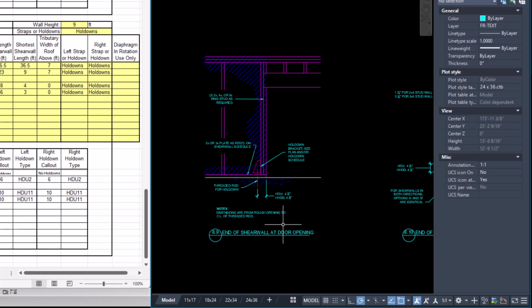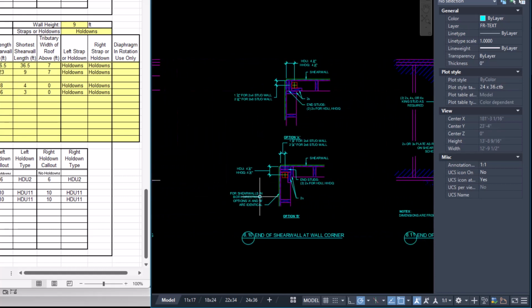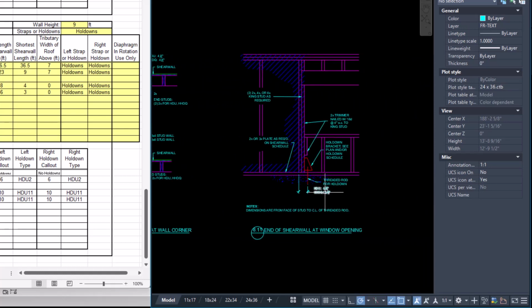At the end of a shear wall at a door opening, you put it just inside the door. At a corner, this is how you build the California framing corner, and then you have 2 options where to put the hold down. And the final one is at a window opening. The window and door openings are very similar. The only difference is you move the hold down to under the window as opposed to inside the wall framing.